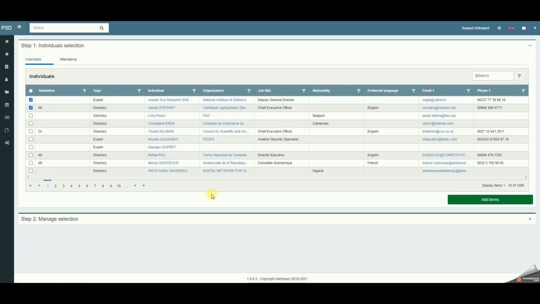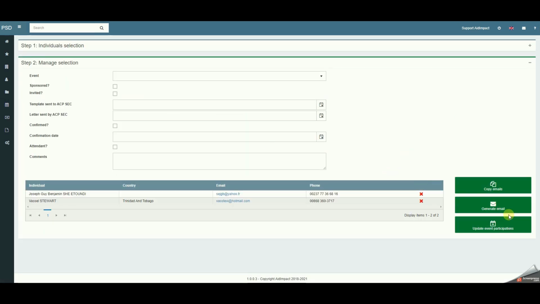Two other options are available from Step 2. Copy the email, which allows you to copy all the emails of all the attendants for external use. And Generate email, which automatically opens a new email in your email software, with all the email addresses of all the attendants already written down.